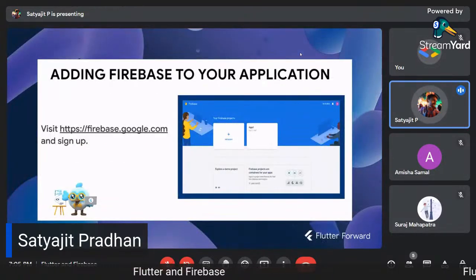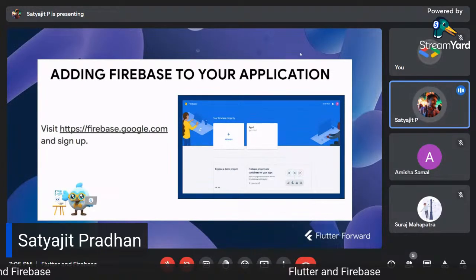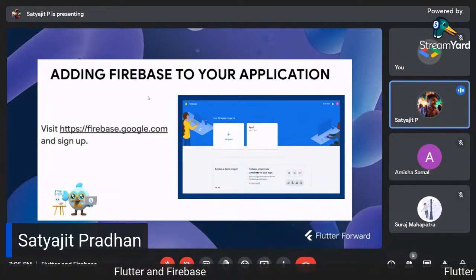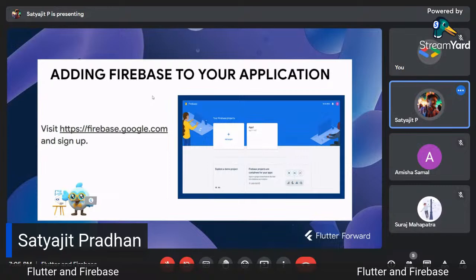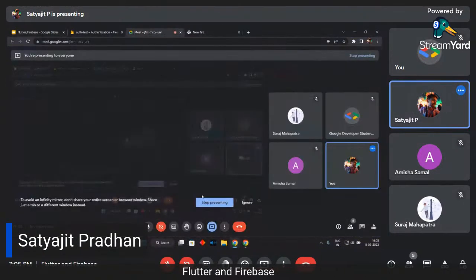Now, I would request Amisha to explain the steps that you need to follow to add Firebase to your application. Amisha, over to you.